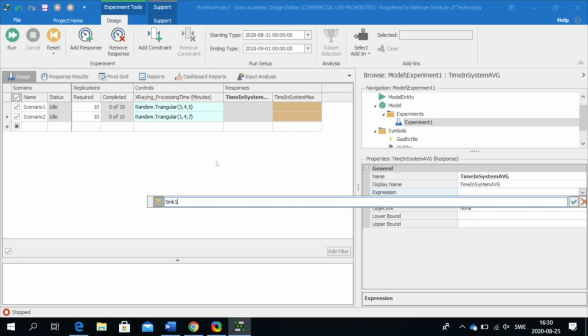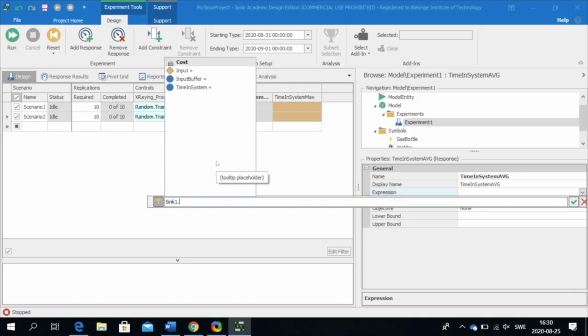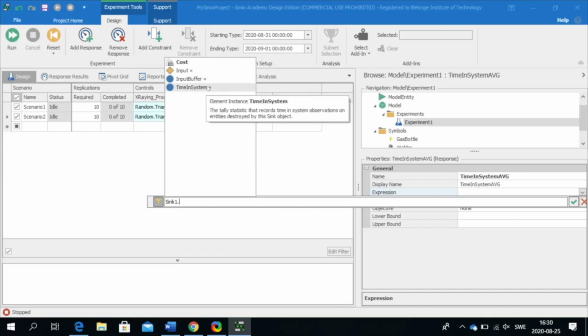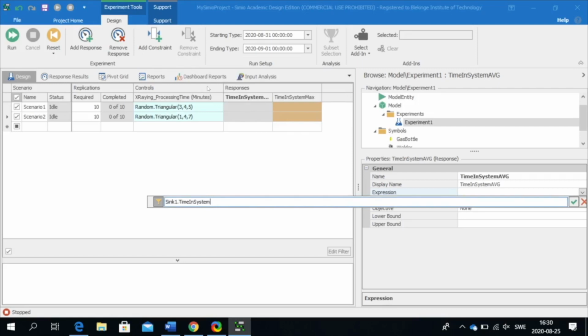In order to see what are the options in relation to what we can measure at the sink, you have to press the dot. When you press the dot, you are presented with different types of parameters that you can measure. Luckily, we have a parameter that is called time in system. I think this is exactly what we want to measure, so you double click on time in system. Right now, you haven't said what kind of time you are measuring: the average, the maximum, the minimum, and so on.